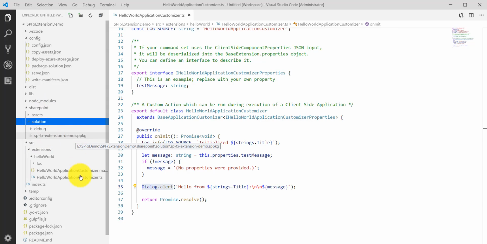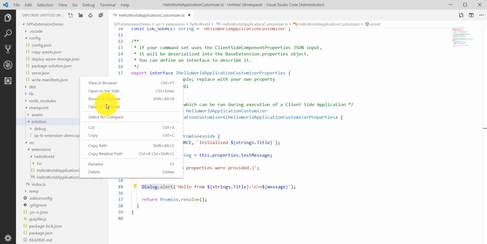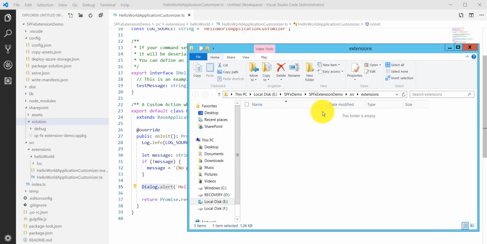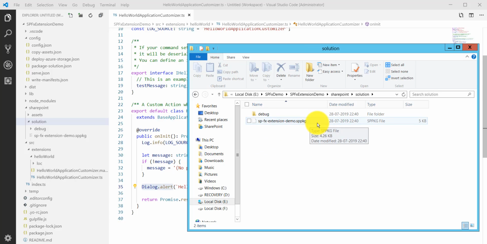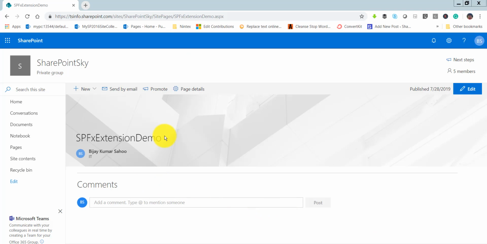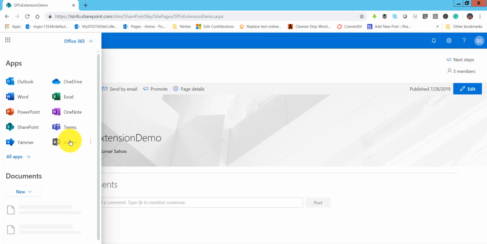Let me just open this, reveal in Explorer. Basically it will open in Explorer. Now if you see here, this SPFx demo, then SharePoint and solution. Within that, this is the sppkg file. This is the package file which we have to upload to the app catalog. If you have not created an app catalog, then you can create it. For that, let me go to, you have to basically go to the SharePoint admin center.